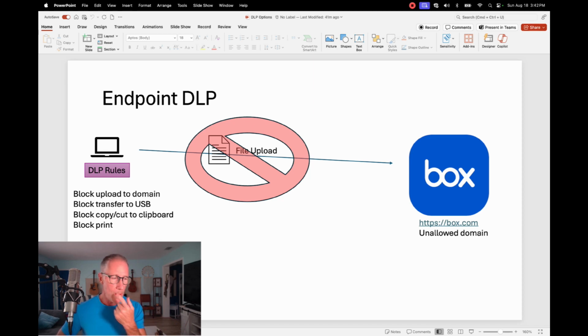So in context of uploading files, we can have these files inspected on the endpoints themselves and then block those uploads, block the browsers from using them to go to certain places. So it's pretty cool functionality. What else can we do? Well, block on the left there, block upload to domains, and you can have an allow list and block lists.